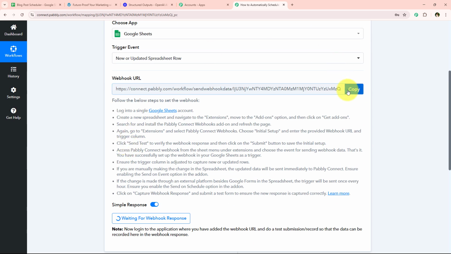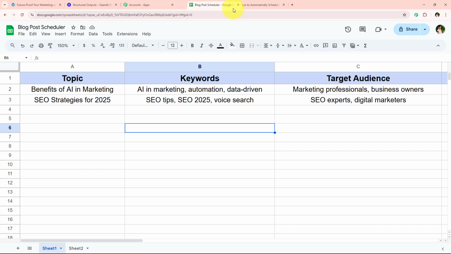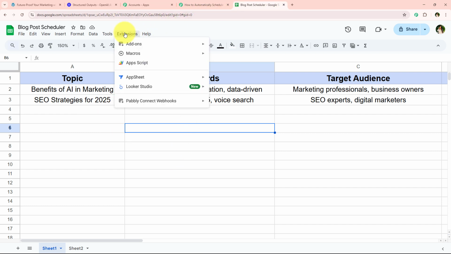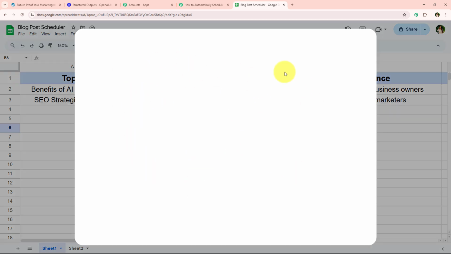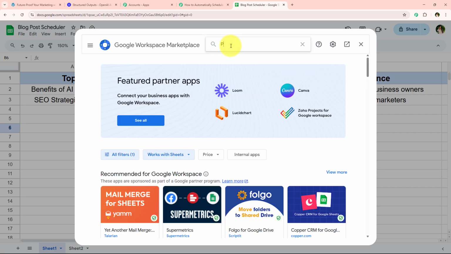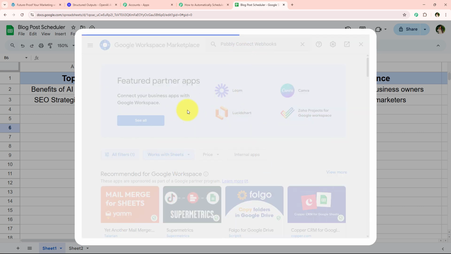So I'm simply going to copy this webhook URL, and then we have to follow this help text. I'm going to open my Google Sheets, and after opening it, we have to go towards Extensions, Add-ons, and then Get add-ons. There we have to add an extension to this spreadsheet, which is Pabbly Connect Webhooks. So I'm simply going to search for Pabbly Connect Webhooks and select it.